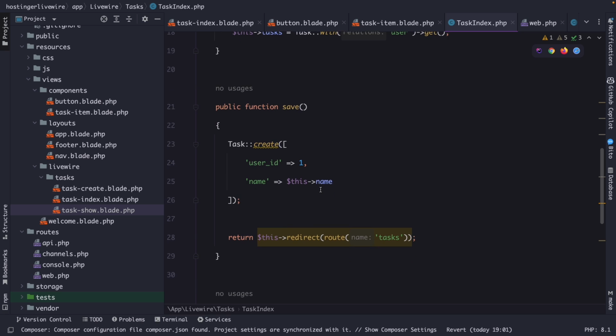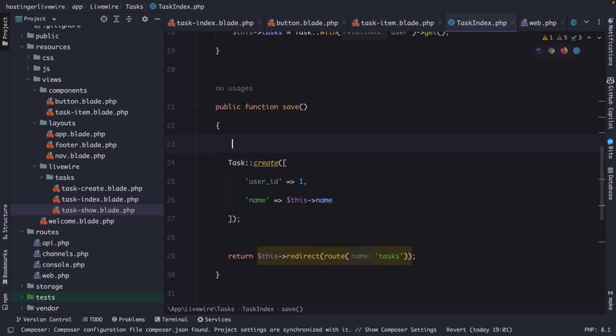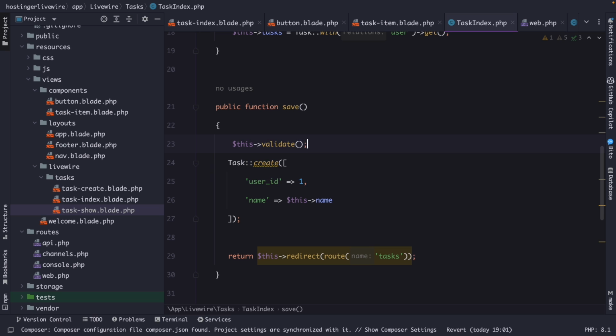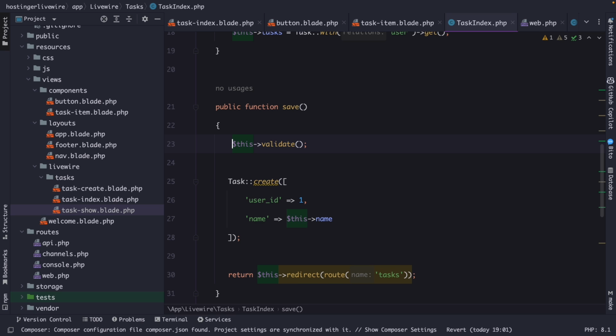So inside our save method, the first thing that we're gonna do is say, well, this validate. So it should basically validate everything that comes in first. Now we're not done yet, because we do need to make sure that we output our error message, in case there is one, right below our input field.